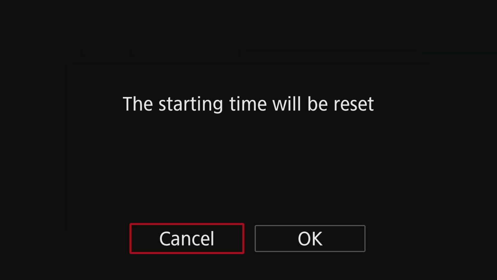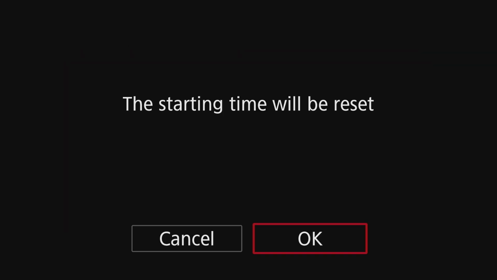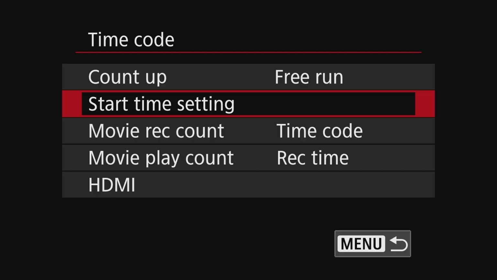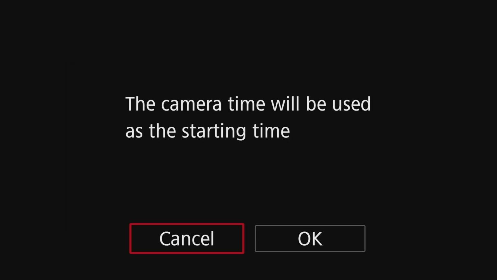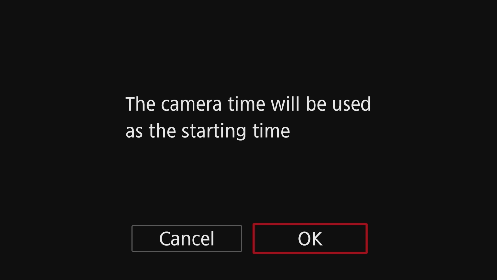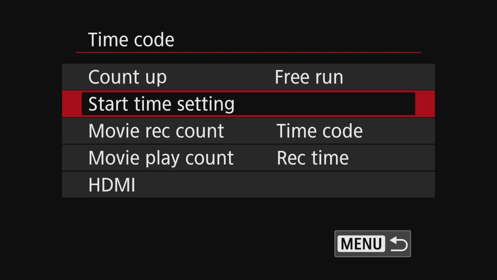Finally, set to camera time. This sets the camera's timecode to the hours, minutes, and seconds that match the camera's internal clock. However, the frame number will be set to 0, regardless of where that time falls in the second.